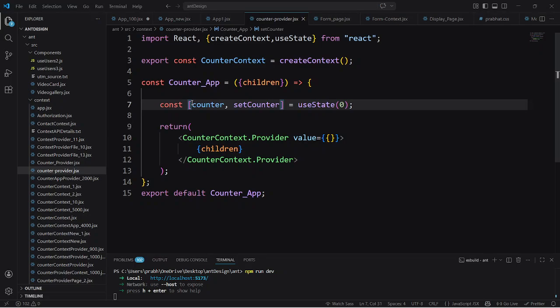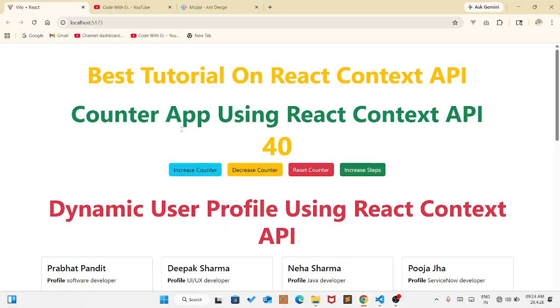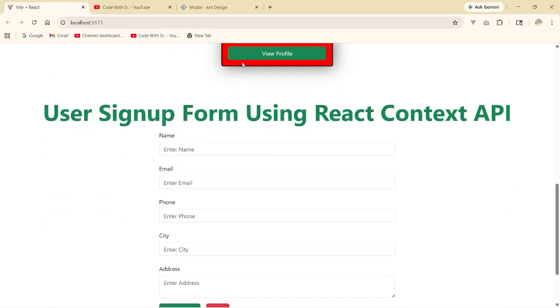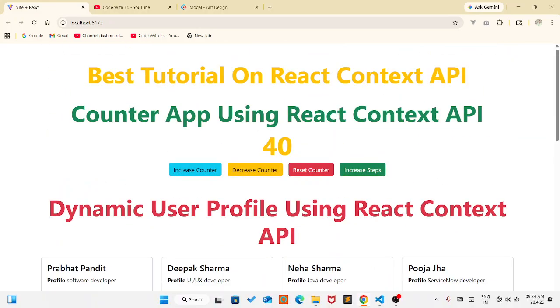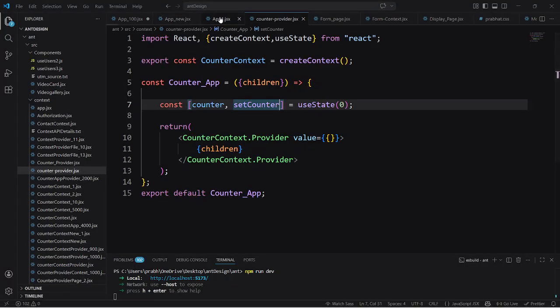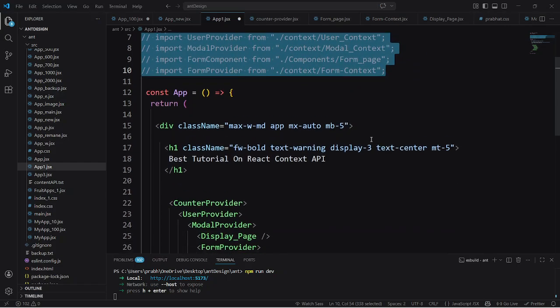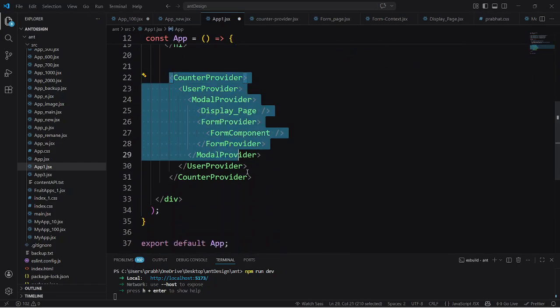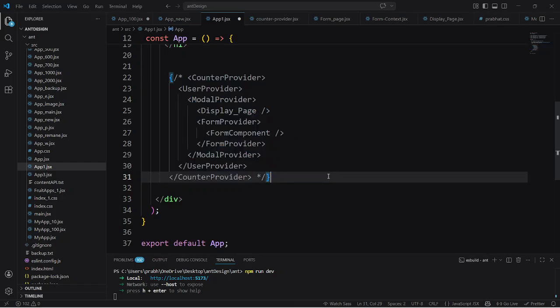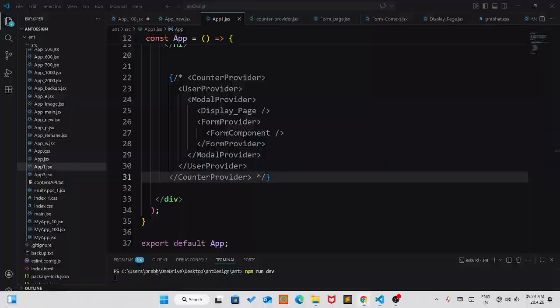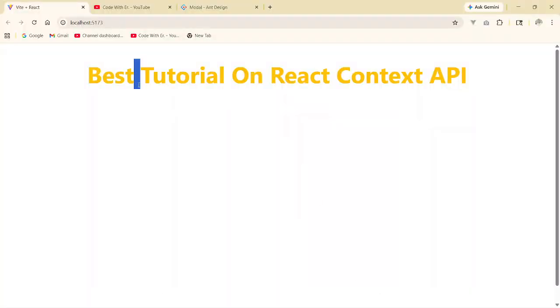This is it. First of all, let me go to the browser. I'm going to hide this application. Let me just comment this out, and comment this out as well. Now save the file and go to the browser, so we can see the heading, best tutorial on React Context API.